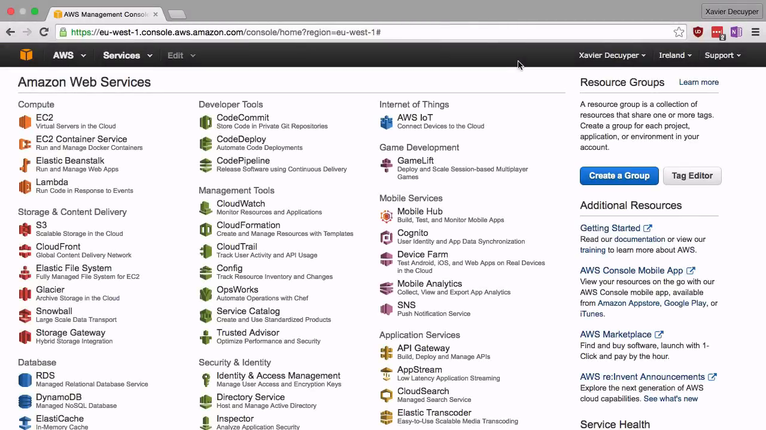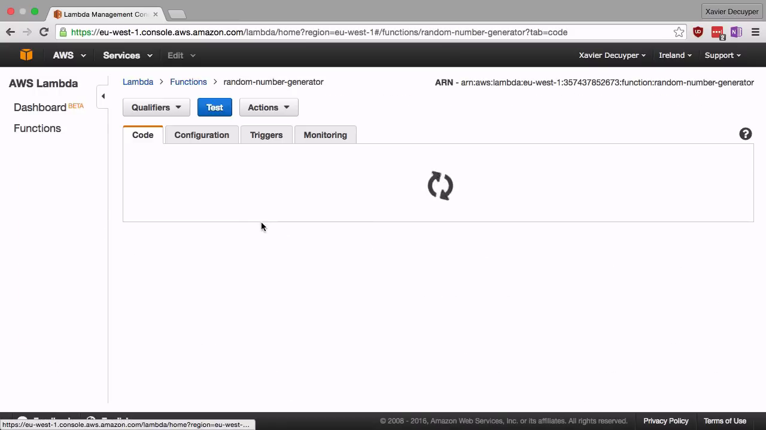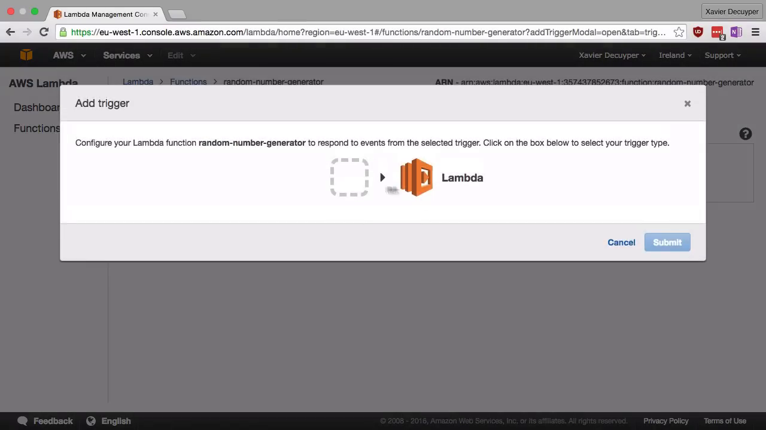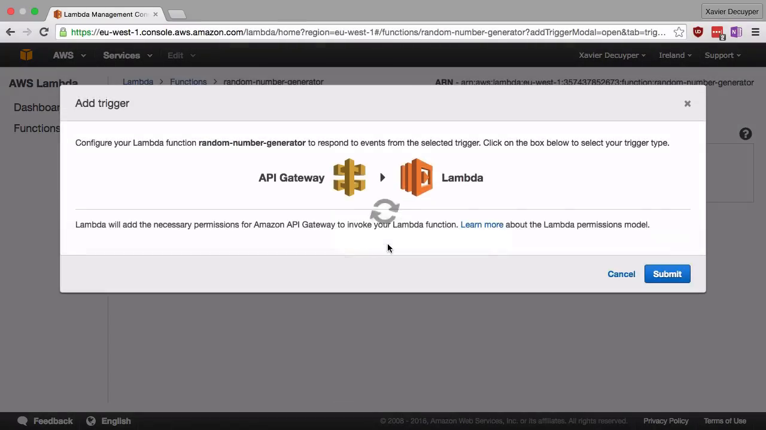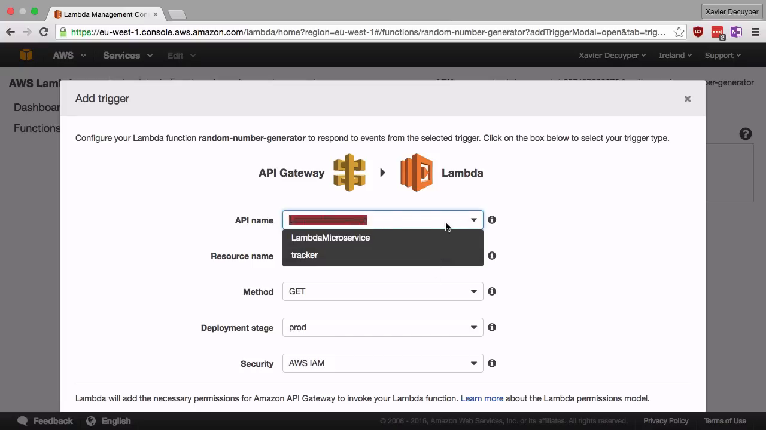Okay, so here I am at the AWS console, and the first way you can connect your Lambda function to API Gateway is through the Lambda console. So I'm going to go to Lambda here, and I'm going to open up my function, and in the tab Triggers, you can actually create or add a new trigger. So I'm going to add a trigger here, and I'm going to choose API Gateway, and I'm going to give my API a name. Now you can also pick other APIs that you might have had in the past.